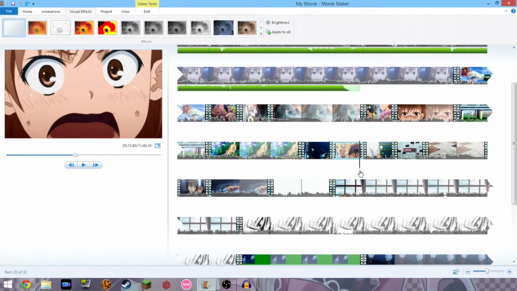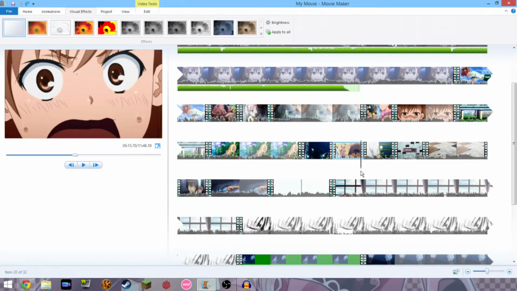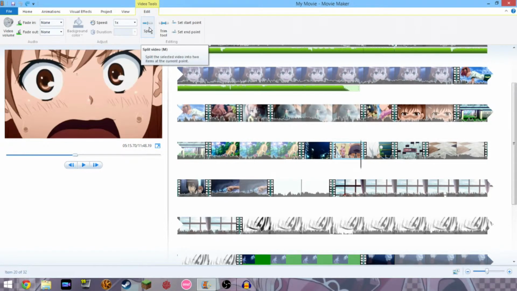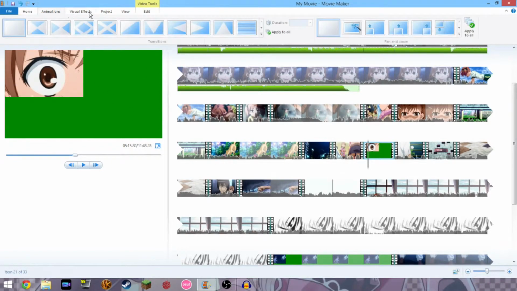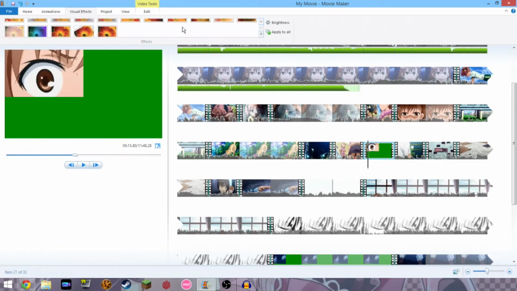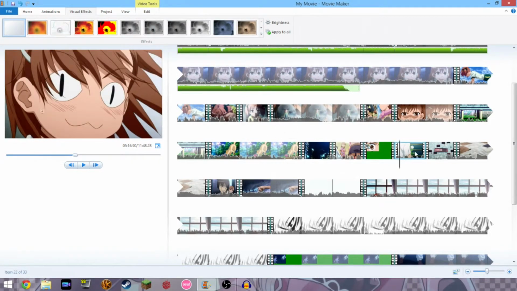So let's say I want the fade to only last a very small amount of time. What we're going to do is go near the end of the clip and split the video. Then we're going to go to the visual effects and choose fade out to white. Now you'll see here, it's very quick.